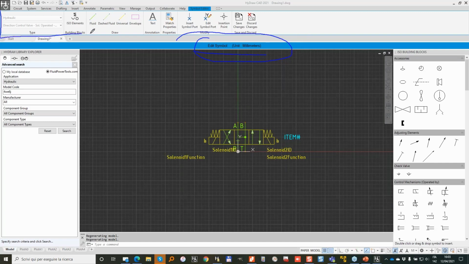The new ribbon has been completely redesigned. We are in a block editor mode. These two commands, save changes and discard changes, are mainly to get back to where you were working. But now we find many more commands here.